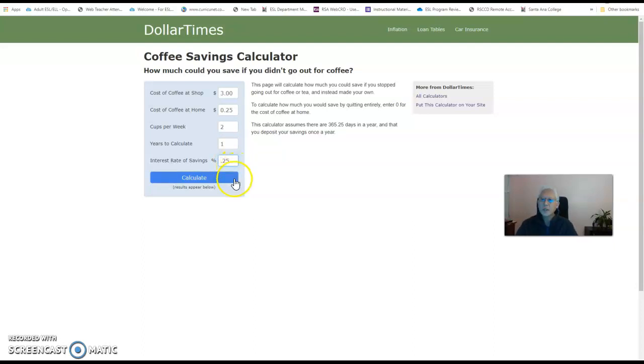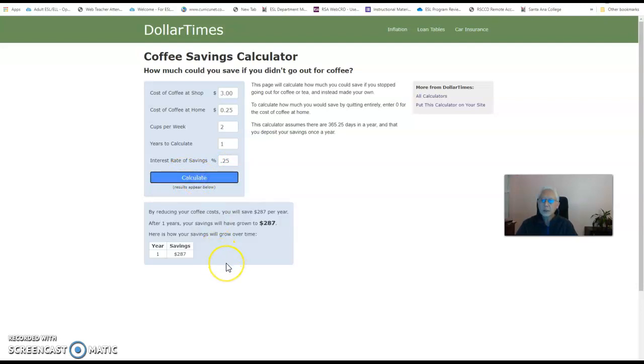Okay, I've made the changes and I'm going to click calculate, and the savings is $287. You will do the activity in your groups, so work together, follow the instructions to save money.